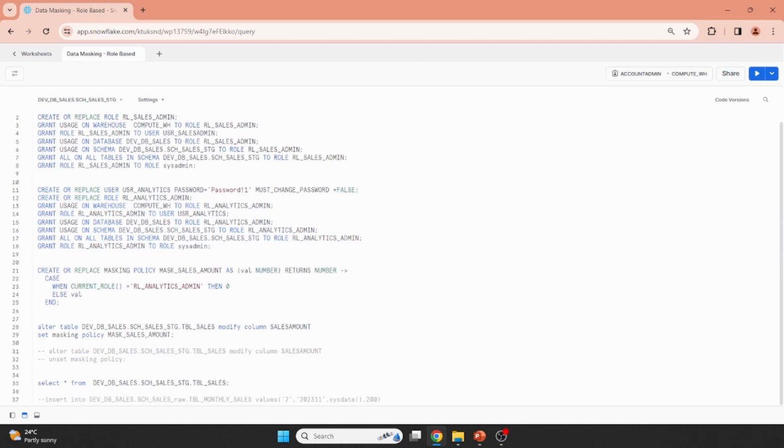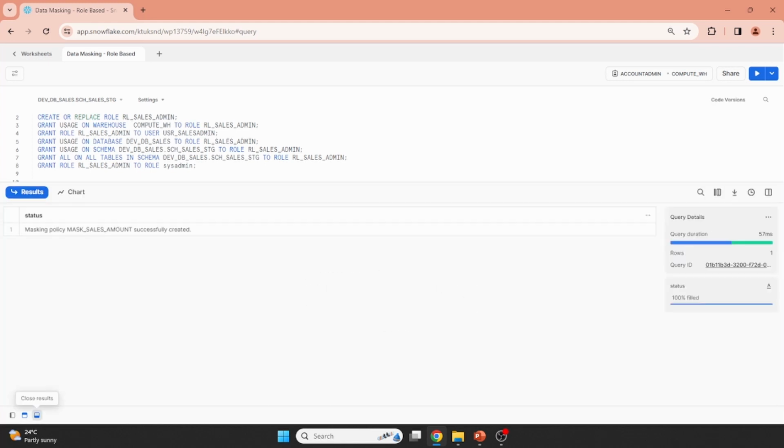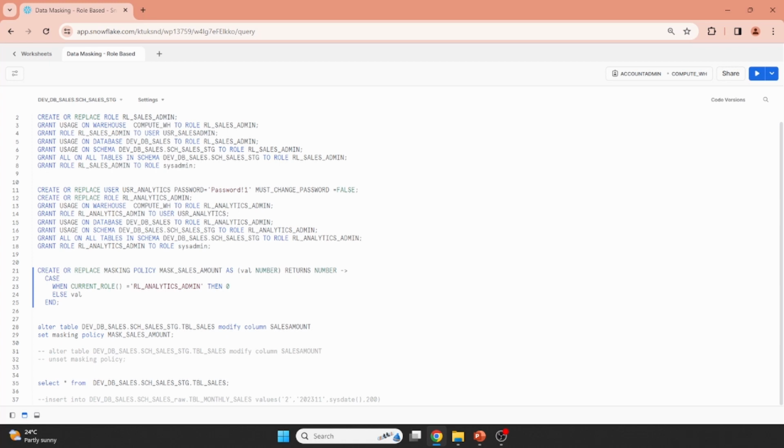I'm creating the masking policy now. It works based on the login user's role. For example, here, if the current role is analytics admin, that particular user can see only the zero value and the rest of the users can see the actual value. I'm creating the masking policy. The policy is created successfully, and then I'm attaching the masking policy to the column I want to mask. Here I attach the masking policy to the sales amount column.